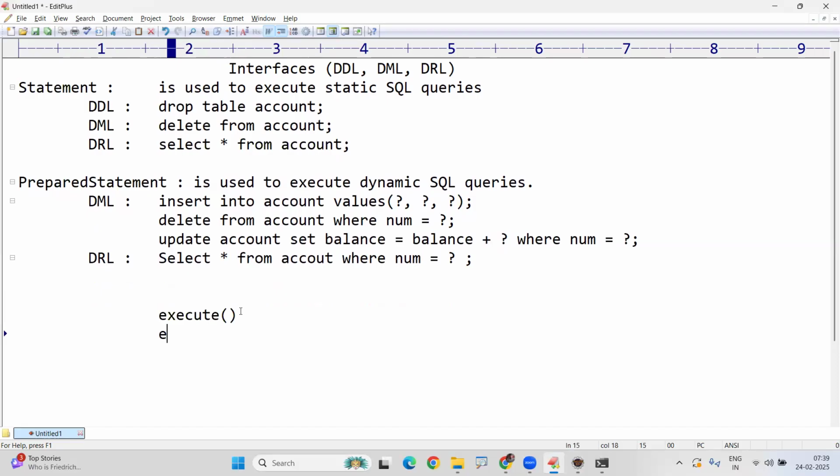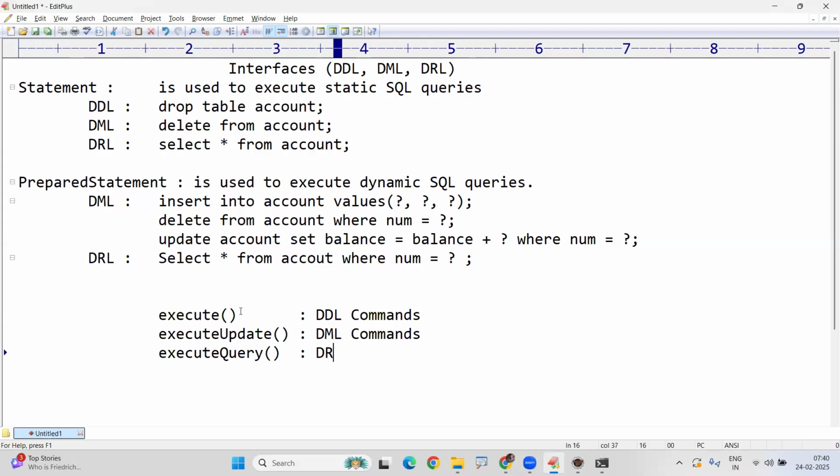One is the execute method. Next one is the execute update method. Next one is the execute query method. Three methods they have given. Execute method is to execute DDL commands, DDL queries. Execute update is to execute DML commands. Execute query is to execute DRL commands, data retrieve commands. They have given three fixed methods: execute, execute update, execute query.